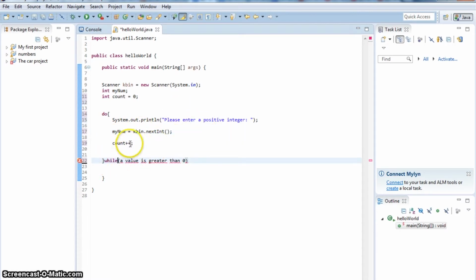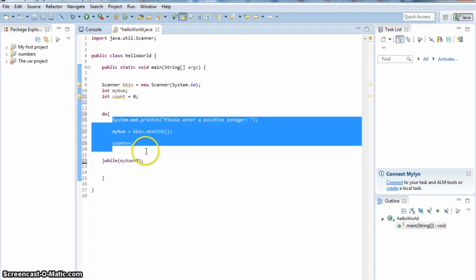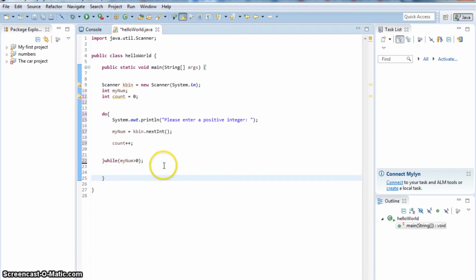While mynum is greater than 0. So as long as mynum is greater than 0, we will do this. And as soon as mynum becomes less than 0, we will come out of the while loop, and we will display the result.